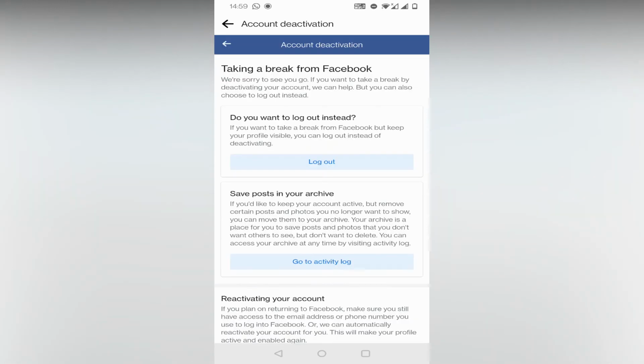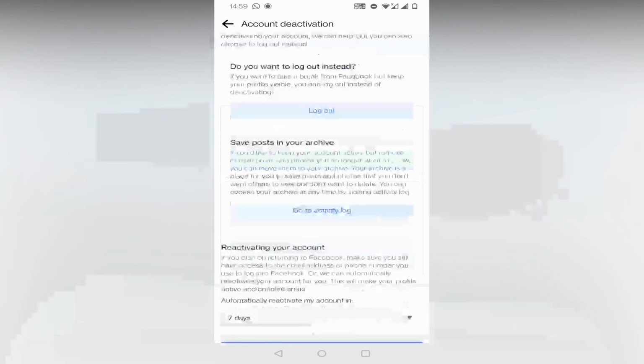So once you press continue, Facebook will tell you, you can log out instead and save posts in your archive and all. So you need not worry about that. Just go to the end.